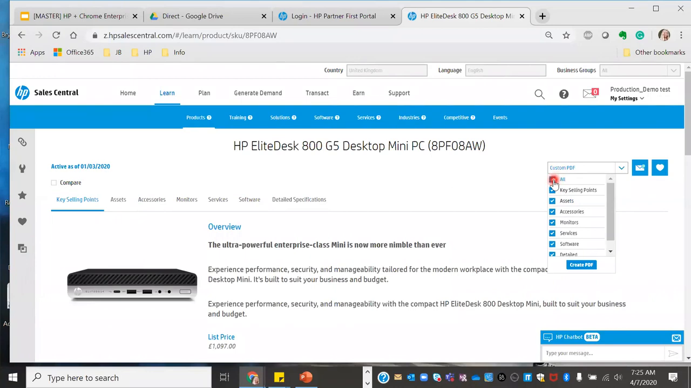So let's say you want a full-on printout of all of the specs and compatible products, and that's a really long document. Maybe I don't need all the assets and I don't need the monitors that are compatible, but I want everything else. I can create a PDF with all of those details. So that can come in handy if you just need to pull something together for a customer.